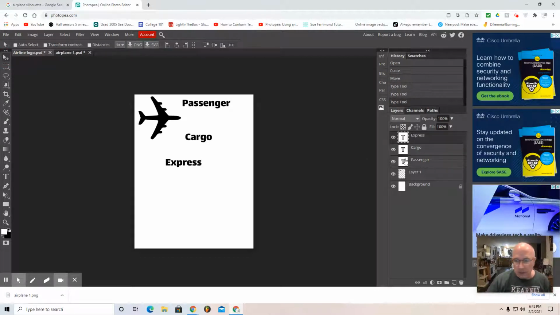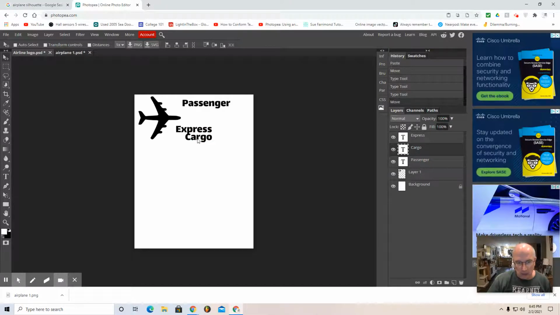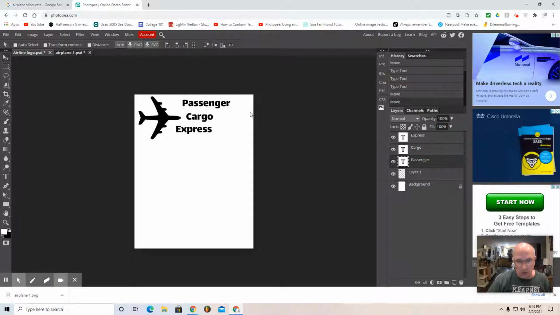Now these, as you can see, there are 3 layers here. And the only one that I'm going to be able to move at this point is the word express. I can grab it and bring it. Also, I can select the cargo layer and grab the word cargo. And then I want to select the layer passenger on the right, and I can select it and move it, see?